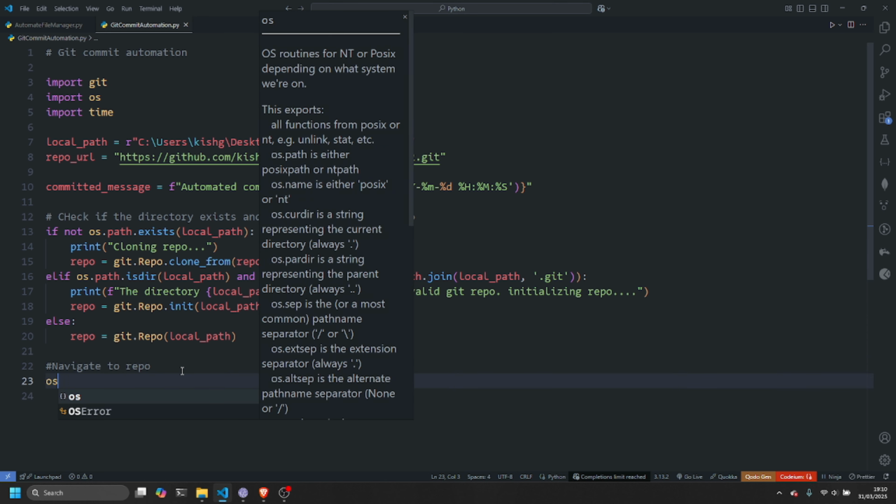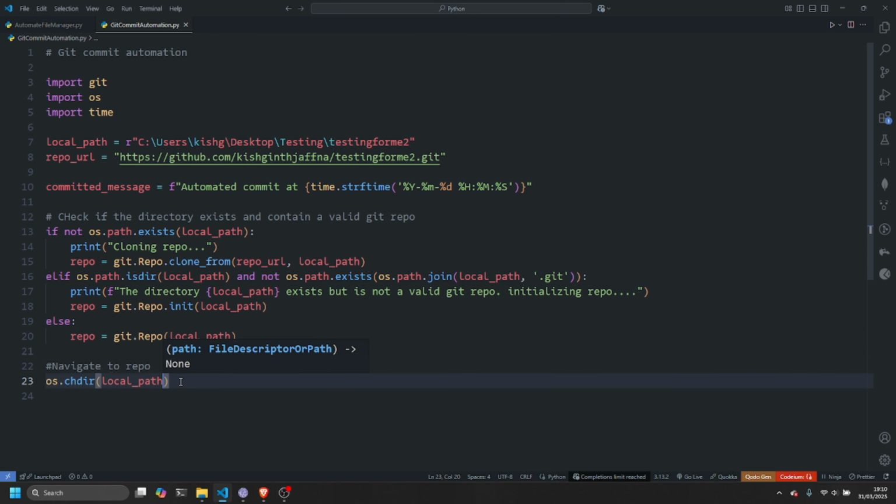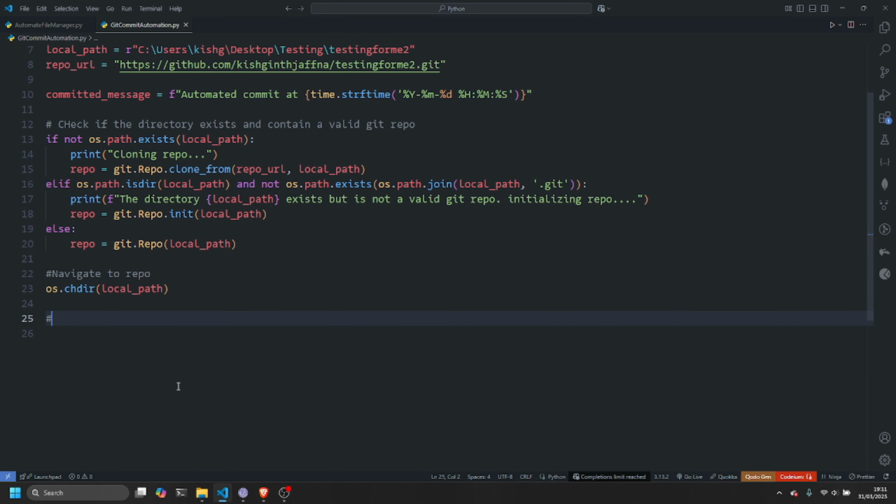After that, let's change the working directory to the local path, so all Git operations will run there. Then, let's check for any untracked files and add them explicitly.